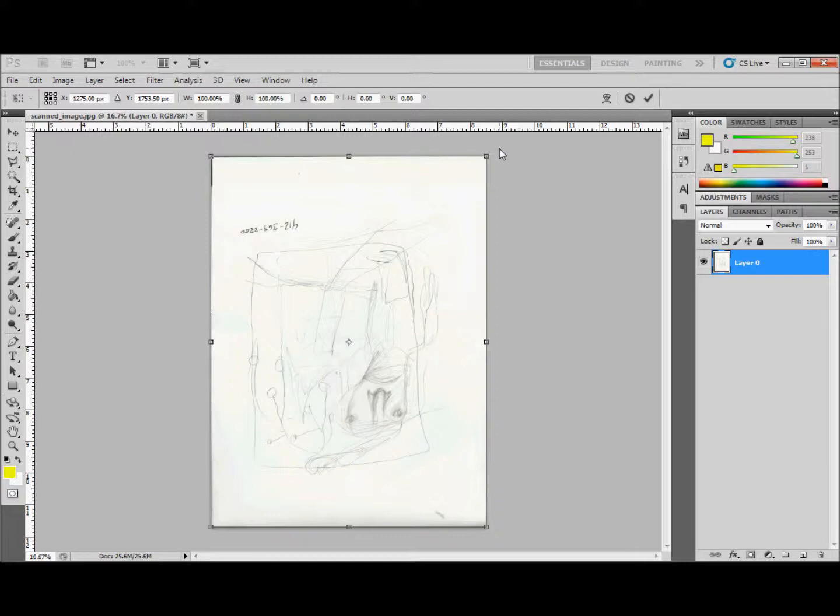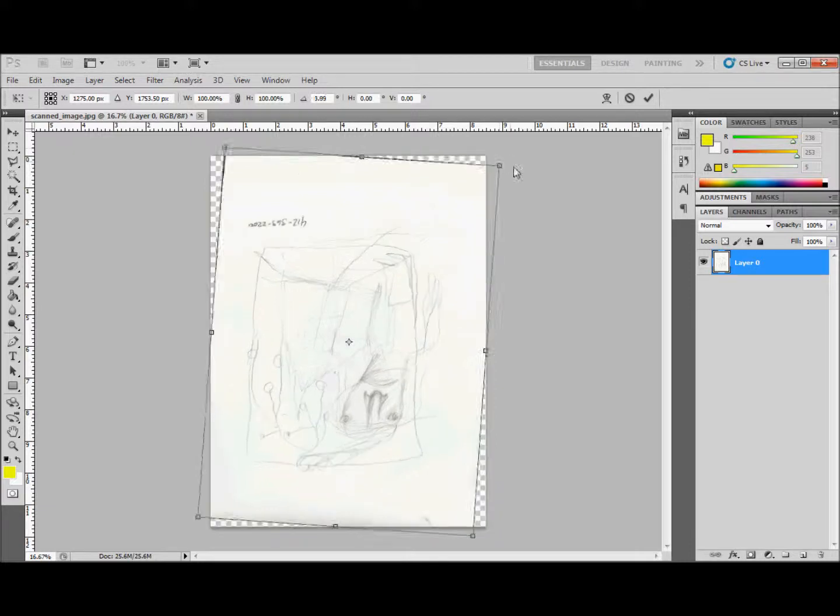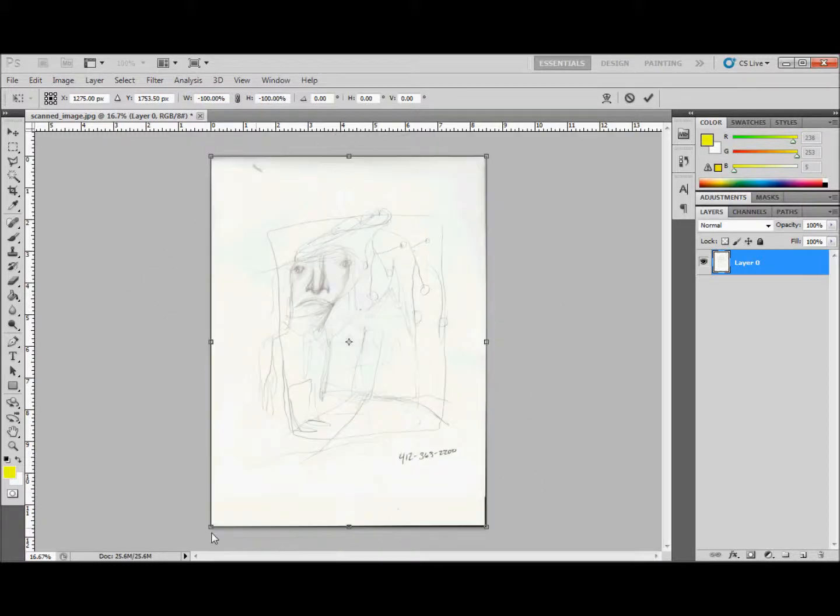So again, hold the Shift key down and move your cursor to the upper right hand side of the image, and swiftly move your cursor to the opposite bottom left side of the image. Then hit Enter while still holding down the Shift key.